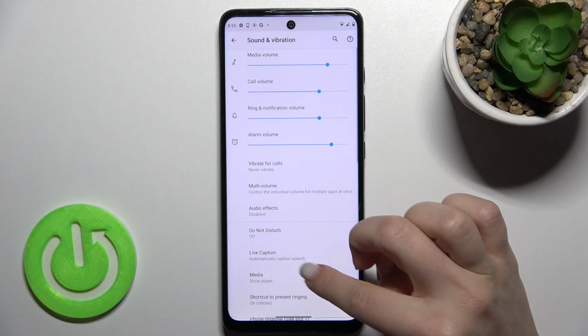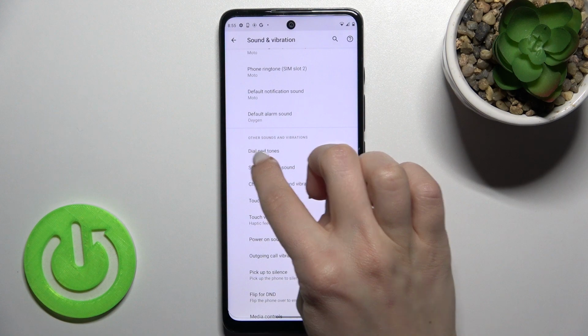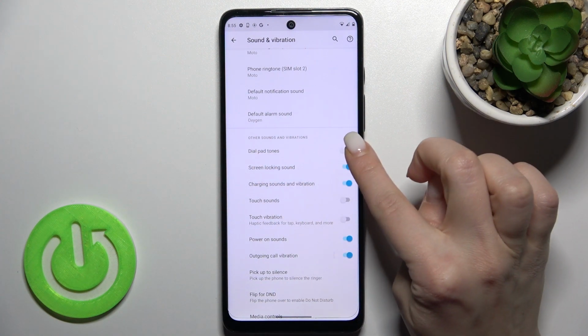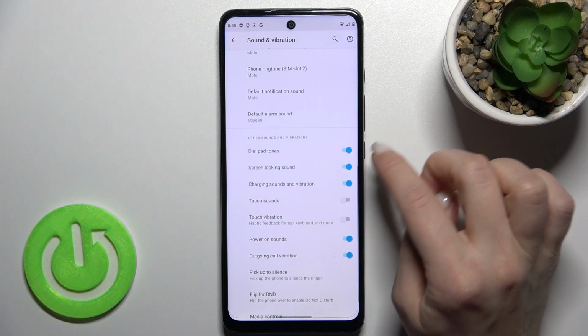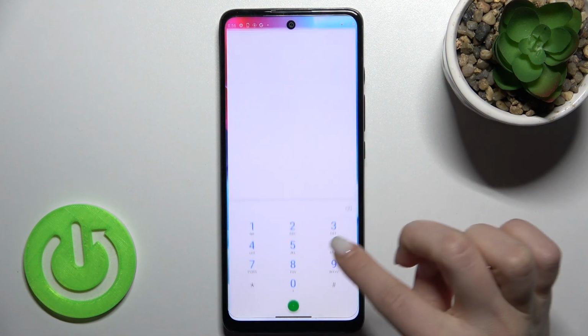Now just go to the advanced options, scroll a little bit down, and here, as you can see, we've got the dial pad tone switcher. To activate our keyboard sound, we tap once on the switcher, and now we'll go check this.